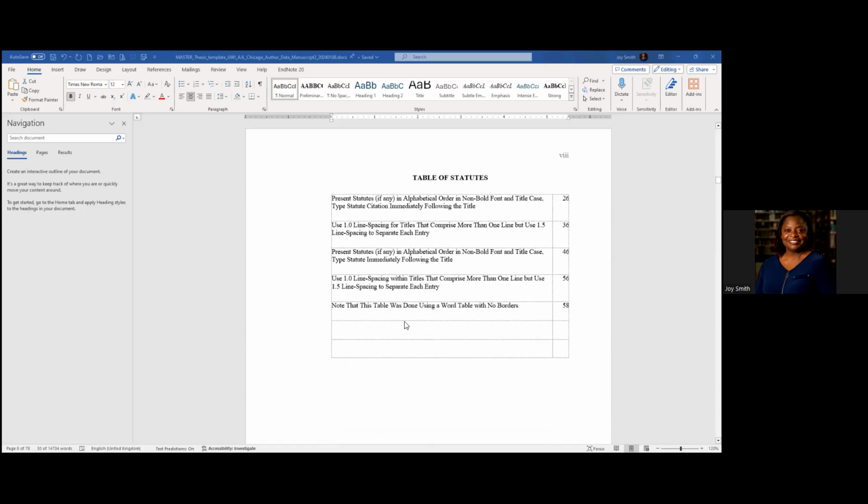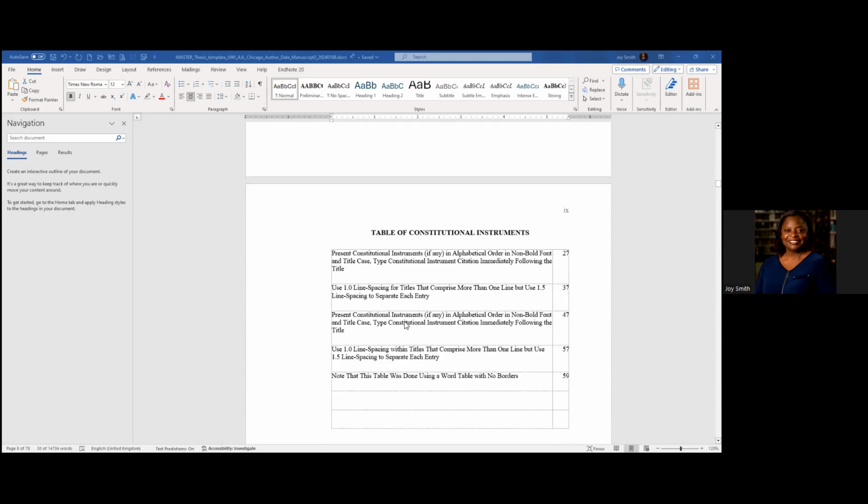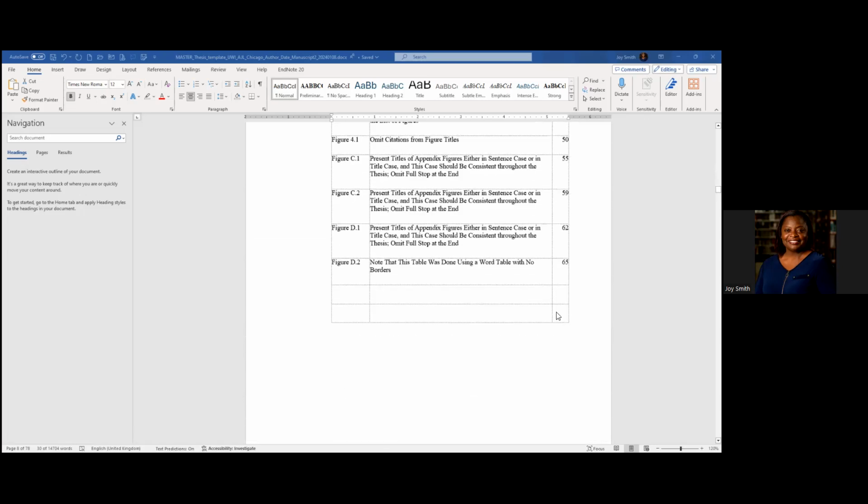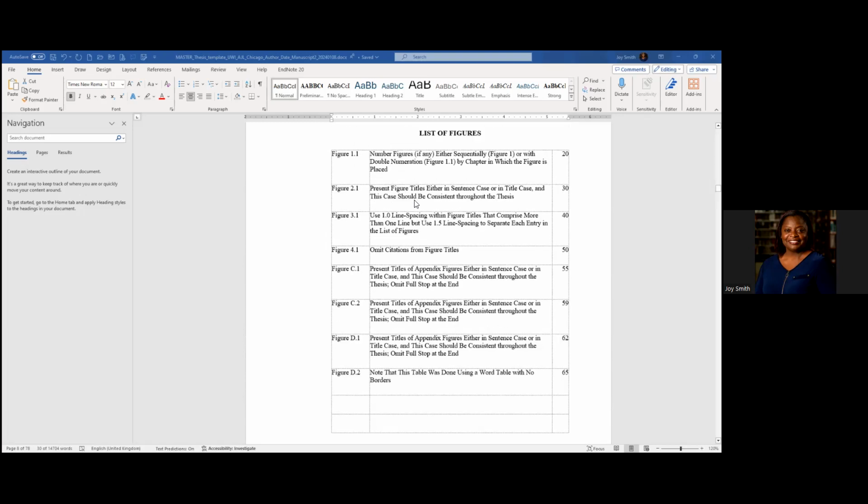All these are tables. If you do not need them, you just delete the pages. Something to note about figures. If you have figures in your appendices, they need to be numbered and lettered according to the appendix they fall in, and they should be placed in your list of figures. So Figure C.1 is in Appendix C, and you number them like that.